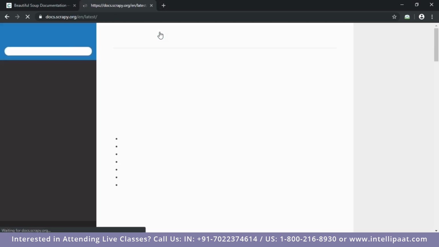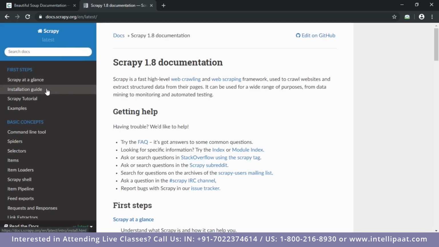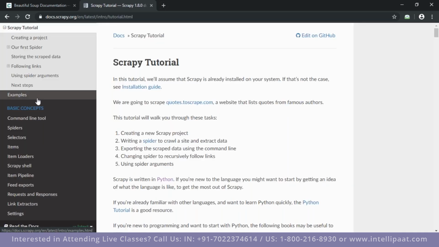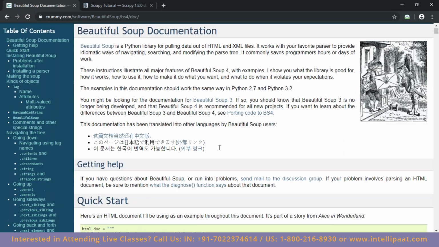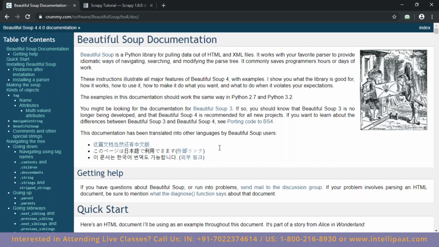If you wish to learn Scrapy, the documentation page is where you need to go. There are several tutorials on its documentation page, there are examples, and so on and so forth. In this session, we'll be looking at BeautifulSoup because it's very easy to get started with, and it's quite easy to use as well. So now let us take a look at what we can do with BeautifulSoup.